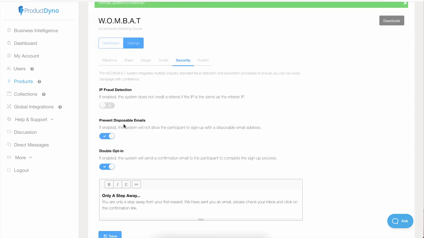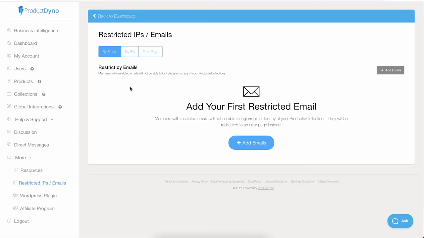In addition to these three security settings, we have an option to restrict an IP or an email address as well. To use that feature, click on the More option on the left-hand navigation, and click on Restricted IPs, Emails. Here you can define any number of emails and IP addresses that you want to ban, and you don't want them to sign up for your campaign.